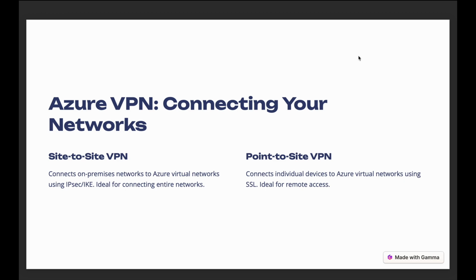There is a third connection you can use, which is the ExpressRoute connection. The difference between these two and ExpressRoute is that these two connections use the internet to connect to resources, but they are encrypted, while the ExpressRoute connection uses a dedicated connection from your on-prem or office directly to Azure.